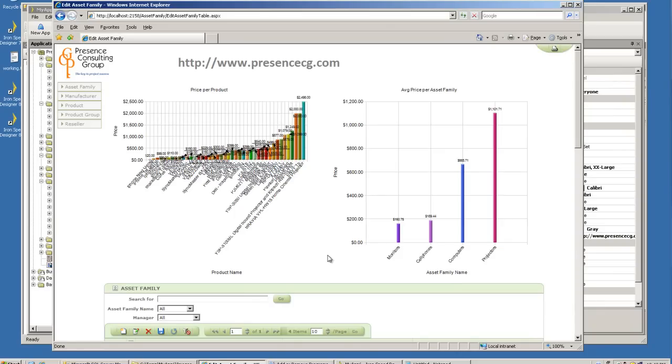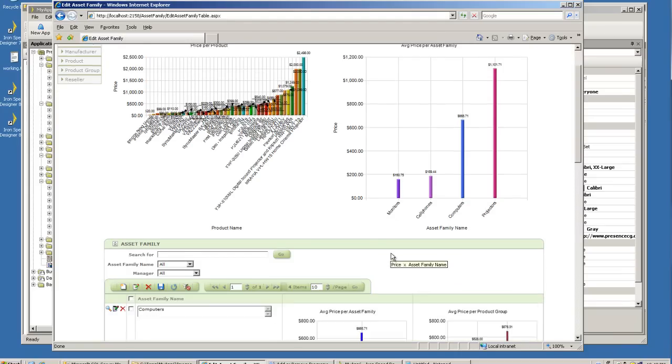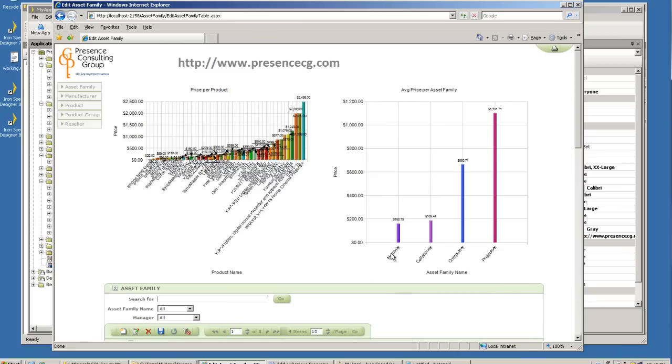Next, I want to show you the finished page. The goal for this video is to build 4 different charts, 2 standalone and 2 on the row level. This is an Iron Speed Designer generated Edit Asset Family page, which lists all the asset families. The first 2 charts are standalone charts. On the left hand side, it lists all the products and their price in a bar chart, whereas the right hand one displays average price per asset family.